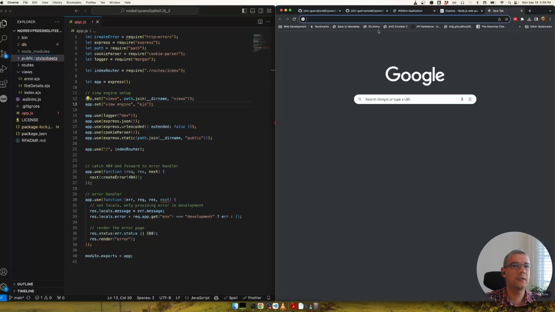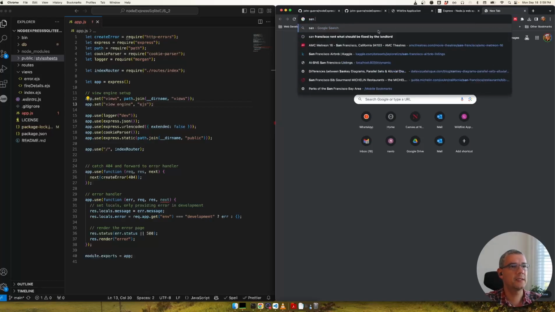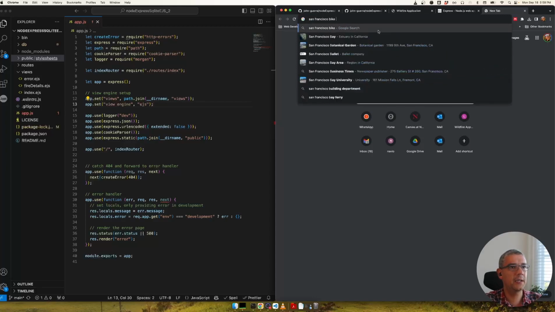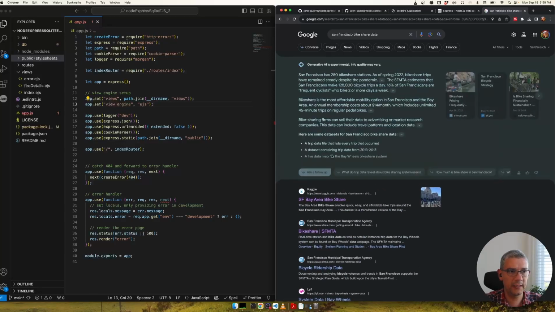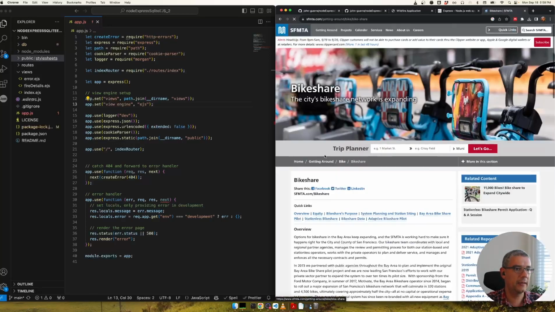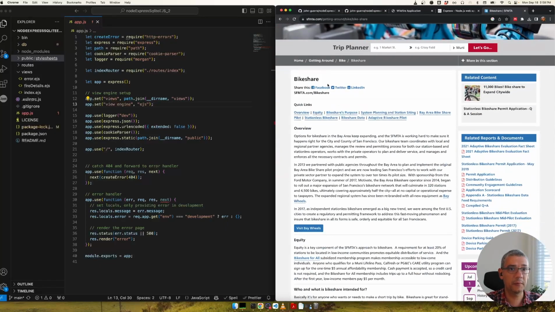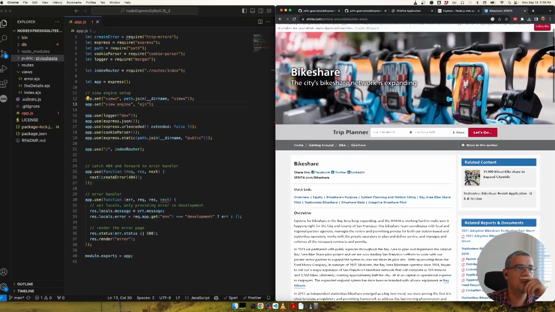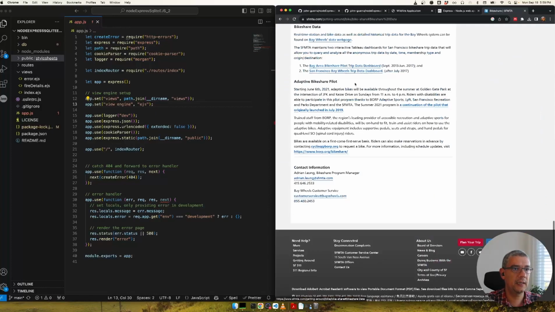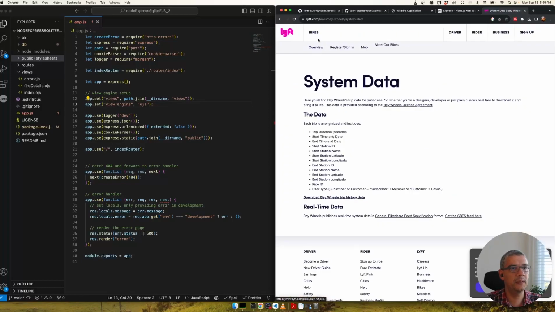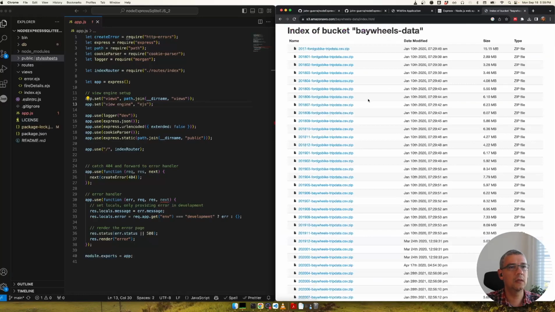For this one, I have the idea of using the San Francisco bike share data. Recently I found this data on Kaggle, and then I also found that the nice people from the San Francisco MTA have been sharing this data. So I got here, and you can see that the Bay Wheels page has this nice data, so you can come and download the latest data.